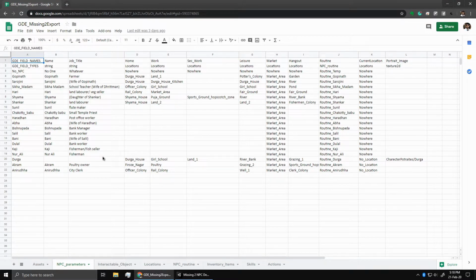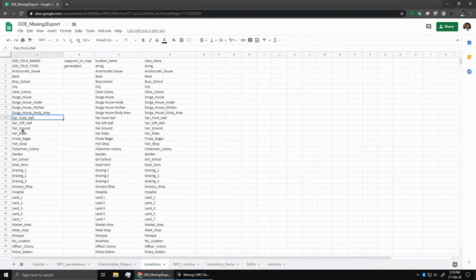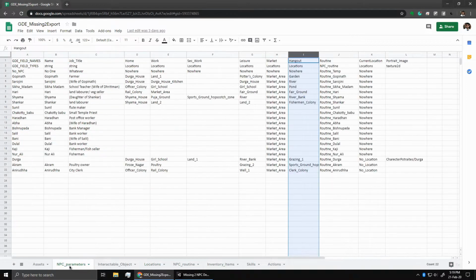This is our sheet where we have dedicated a row for a single NPC. As we can see, we have the name of that character, the job title, and several other locations. These locations are also another class. So every NPC has their own set of locations where they go, where they work, where they live, and where they like to spend their time.